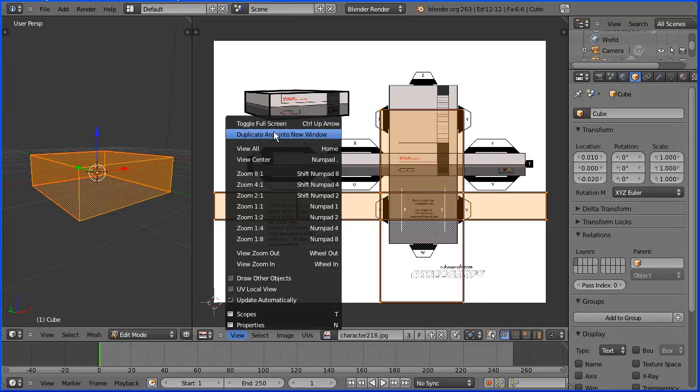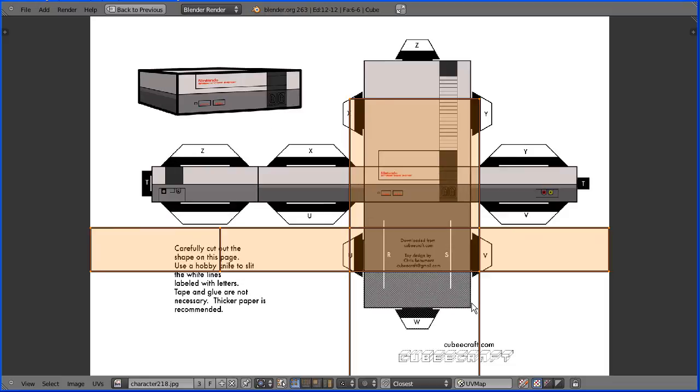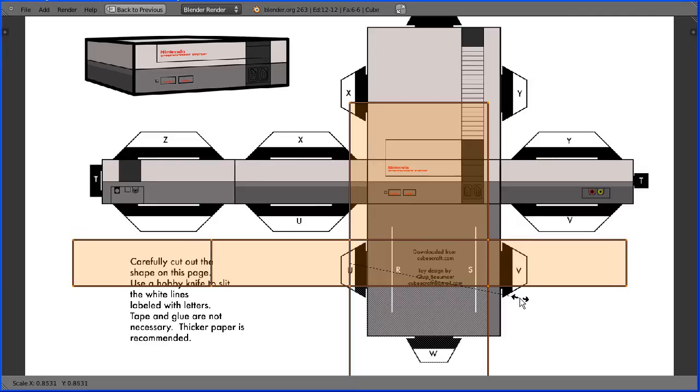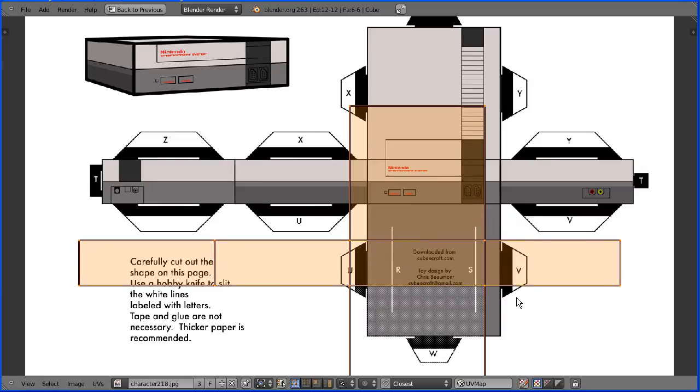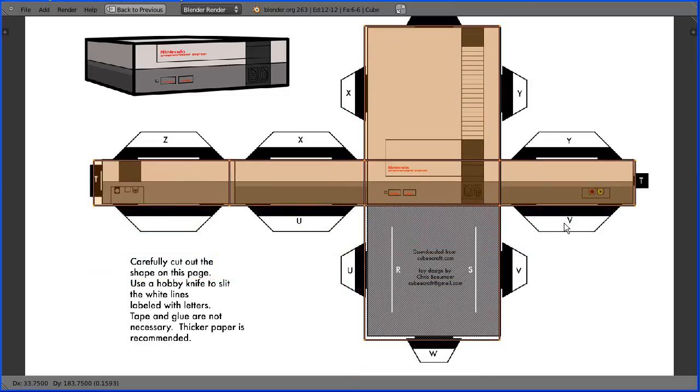In the view menu of the UV image editing window, toggle full screen. Now we're going to do a mixture of scaling and moving to match the mapping to the NES. I'm zooming in with the mouse wheel and I'm going to press S to scale and shrink that down. And with all the vertices selected, G to grab to move that over the model.